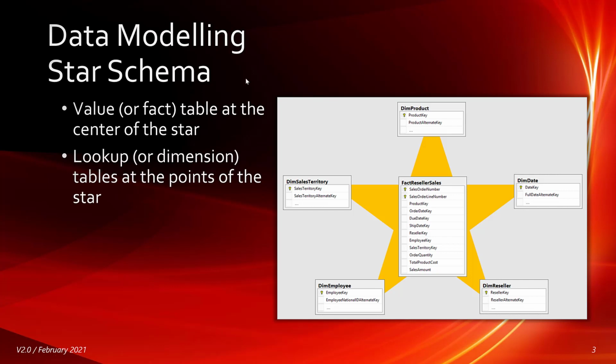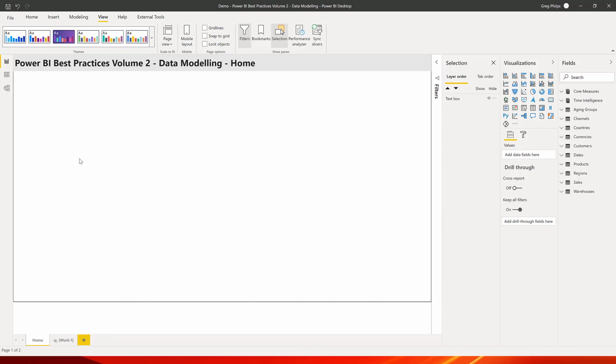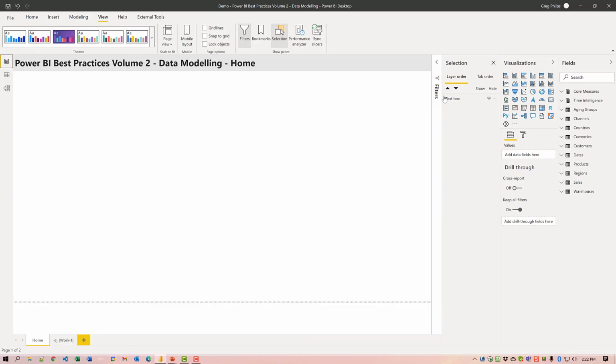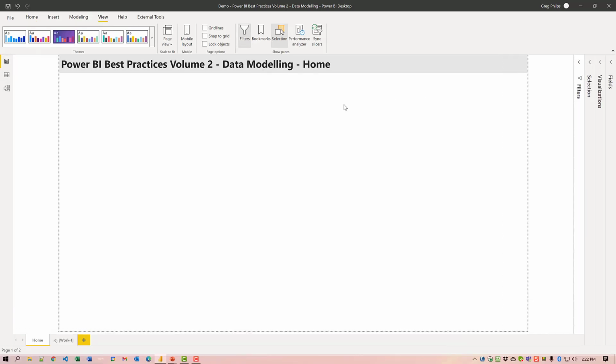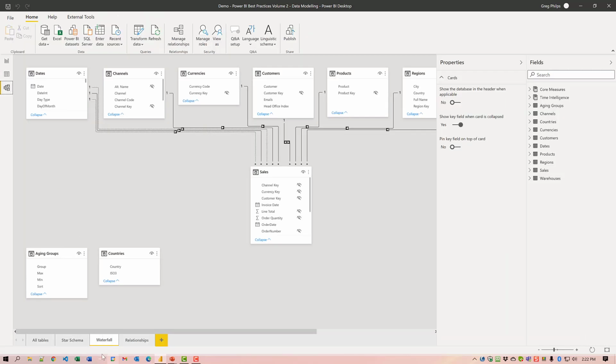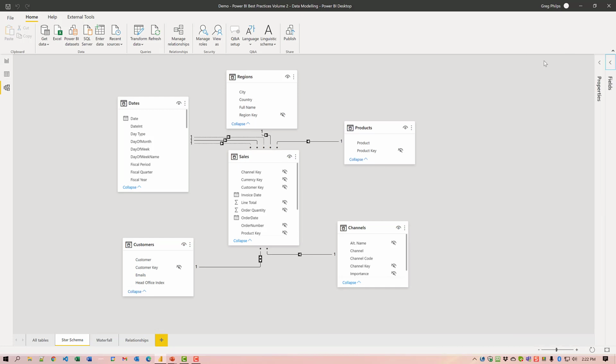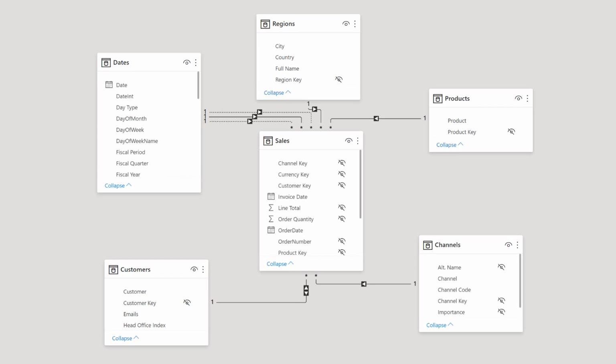Let's quickly jump over to Power BI here. I want to collapse all of these first so we've got more room, and then we'll go to the model view, and we'll look at the star schema page. I'll collapse these as well. So there we go. You can see that the fact table is located at the center, and the various dimension tables are located around it, kind of at the points of the star, if you will.